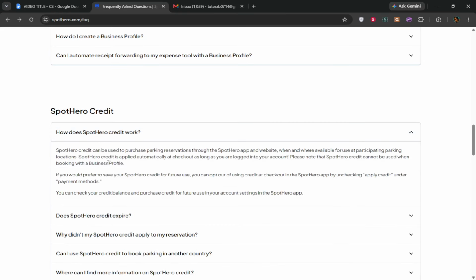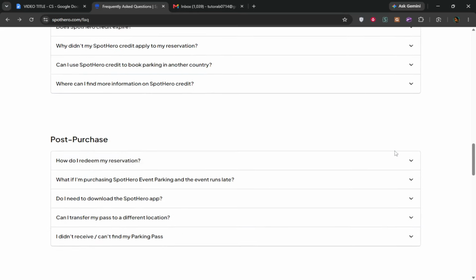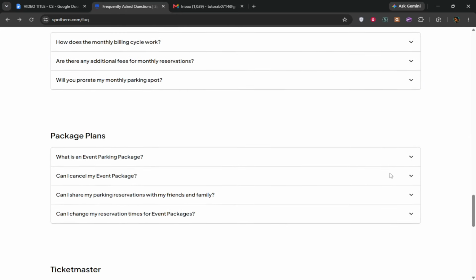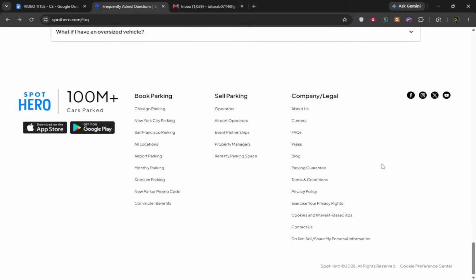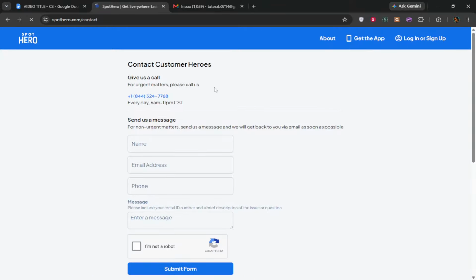If you still need assistance, select the option to contact support. This option will typically be located at the bottom of the article or in the Help Center menu. Once you click on it, you will be directed to a contact form. This is your direct line to SpotHero's support team. They are there to help you with anything that wasn't resolved through the articles.